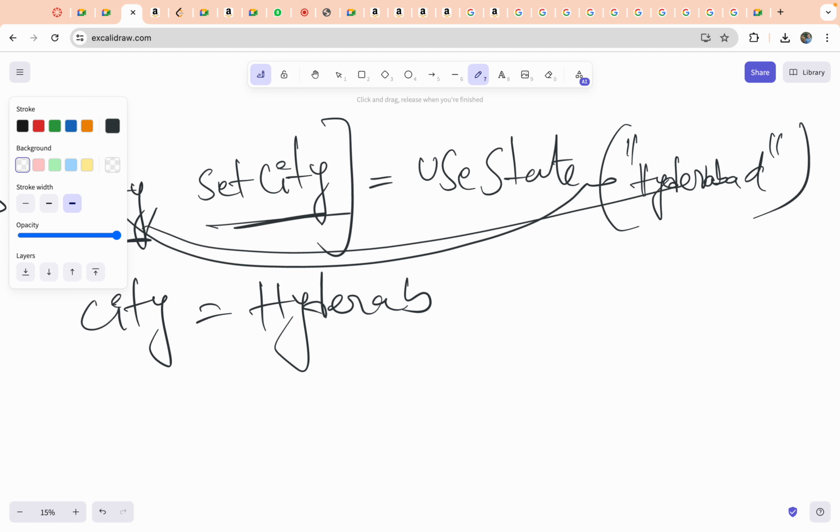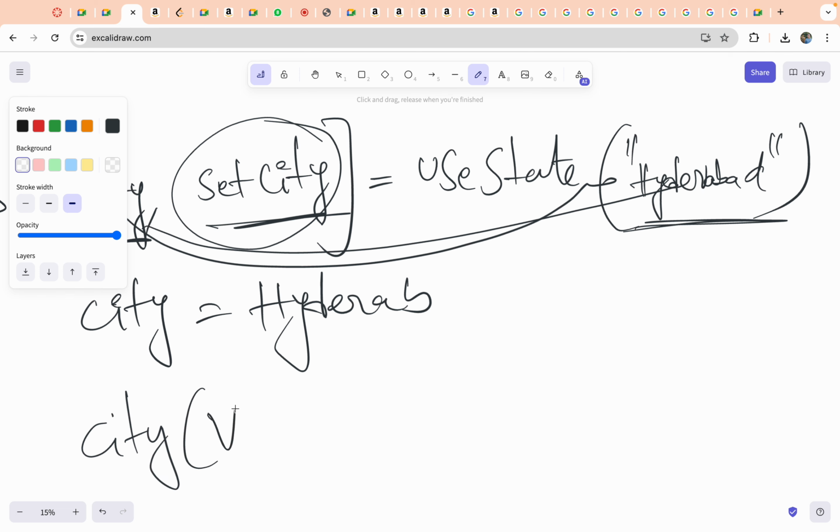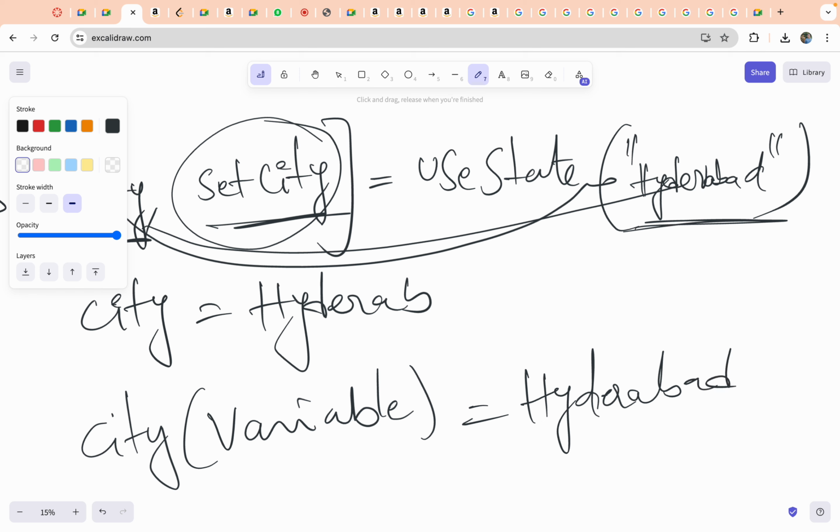When you want to update, when you want to change the city from Hyderabad to Mumbai, Chennai, Coimbatore, Kodaikanal, Ooty, those cities, you have to use the setCity function to update the value. Make sense? So city is a variable, right? What is the value? Hyderabad. But when you want to change the value from Hyderabad to Chennai, Mumbai, some different city, you have to use the set function to update the value.